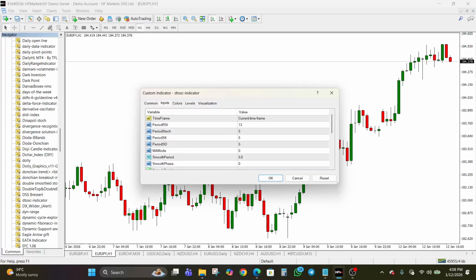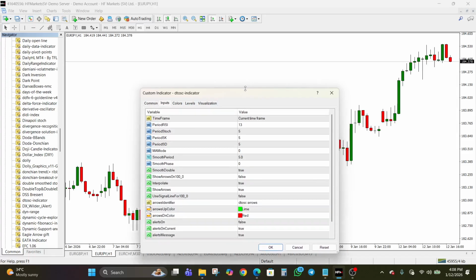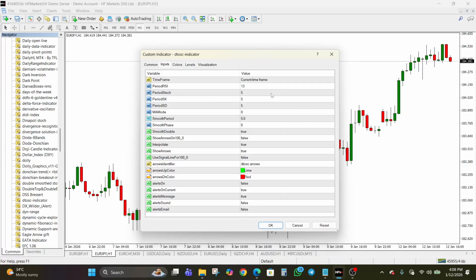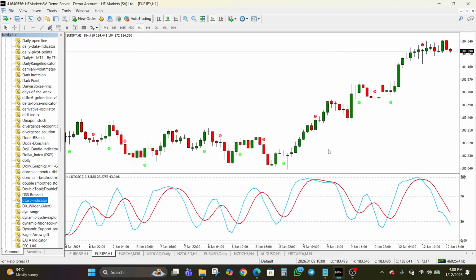And as for your input, you can see the custom settings that are available here. You can modify them according to your taste. Depending on how sensitive you want the indicator to be, you can modify these period values here, and then of course you can change the colors if you are not comfortable with the default.